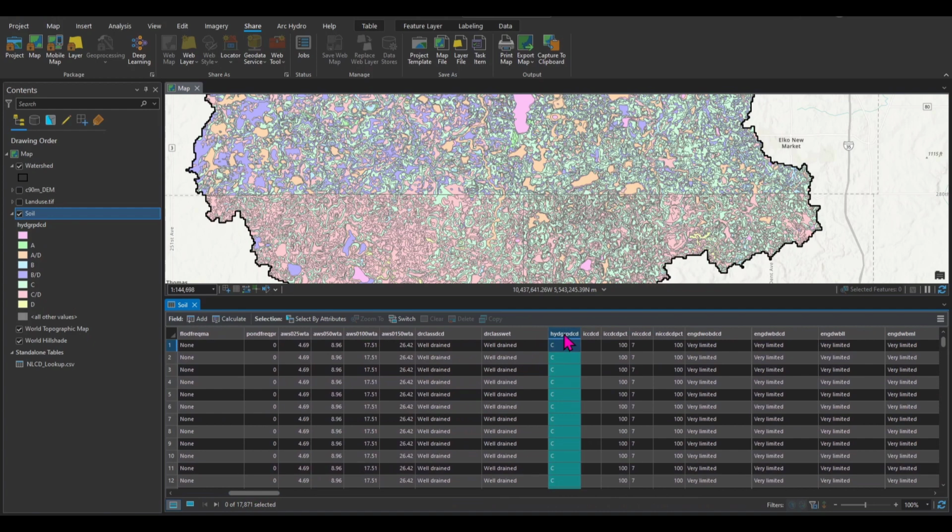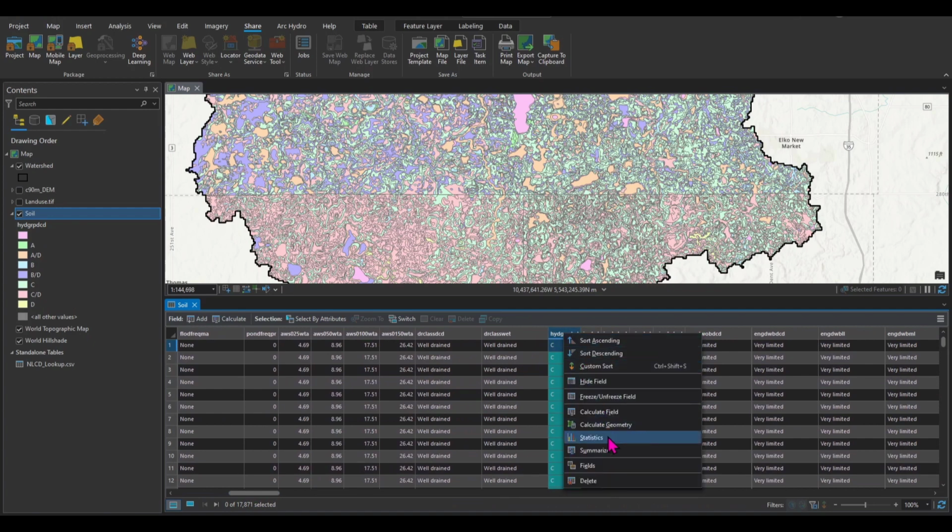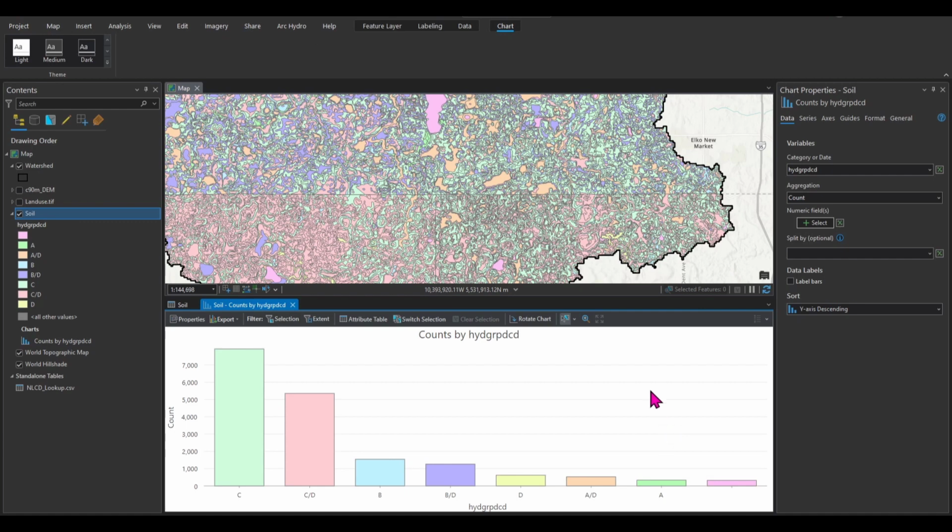Select it, right-click on the header, and click on statistics. It will give you this beautiful histogram that tells you that the majority of your data has the hydro group of C, and then C/D, and there is some data that is missing. There are no values for that. The first thing that we want to do is to replace the missing data.